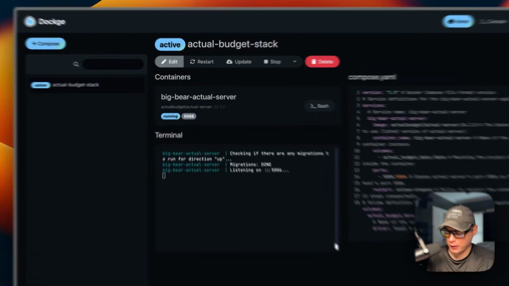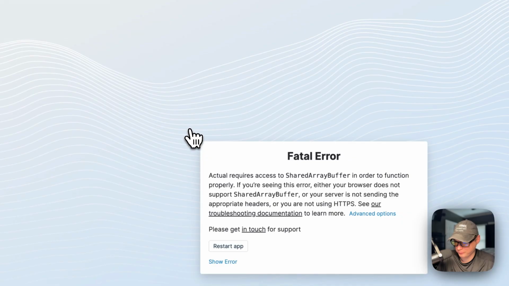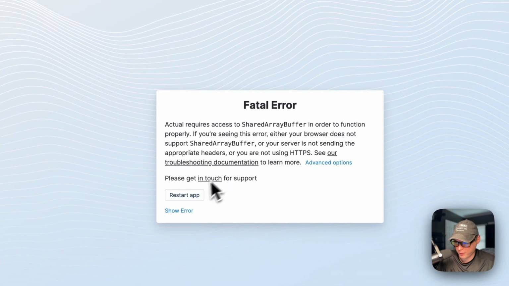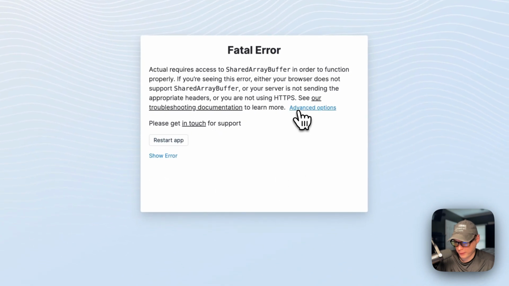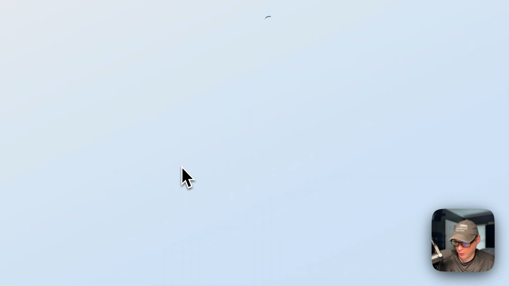So now we're going to go to the UI, and you're going to see a fatal error because this isn't going to use HTTPS or a self-signed certificate. So you would need to set up a reverse proxy like Caddy or Nginx Proxy Manager or Cloudflare tunnels. So I'm going to go into the UI from here. So you'll click the 5006, and now you'll get the fatal error, like I said, and that's because you're not using HTTPS. So you can show the error, and then you can go to Advanced, and I'm going to say I understand the risk, and Open Actual.